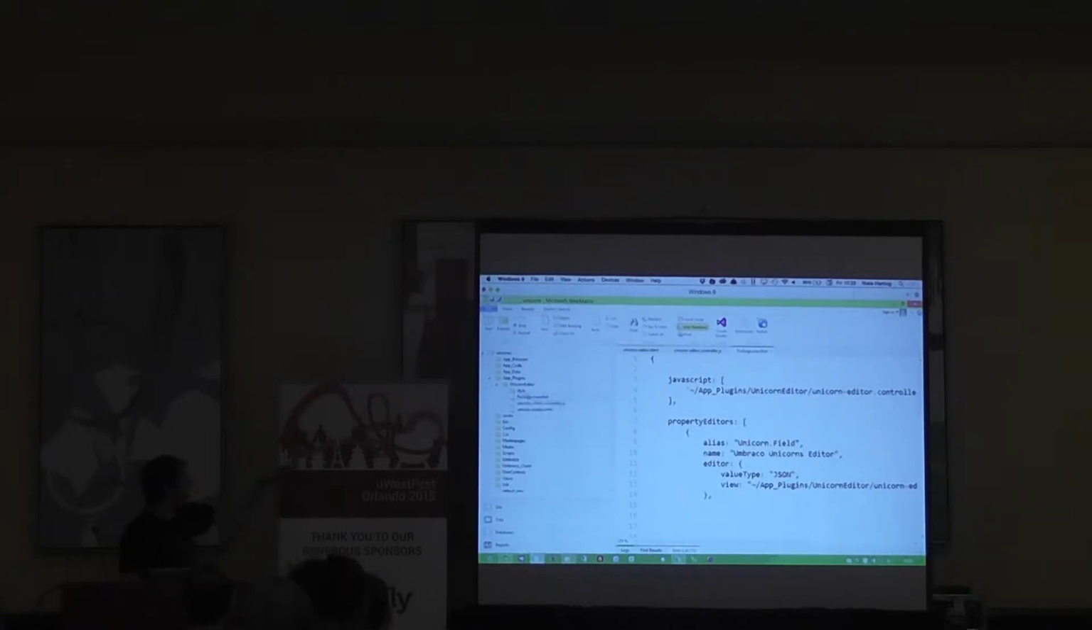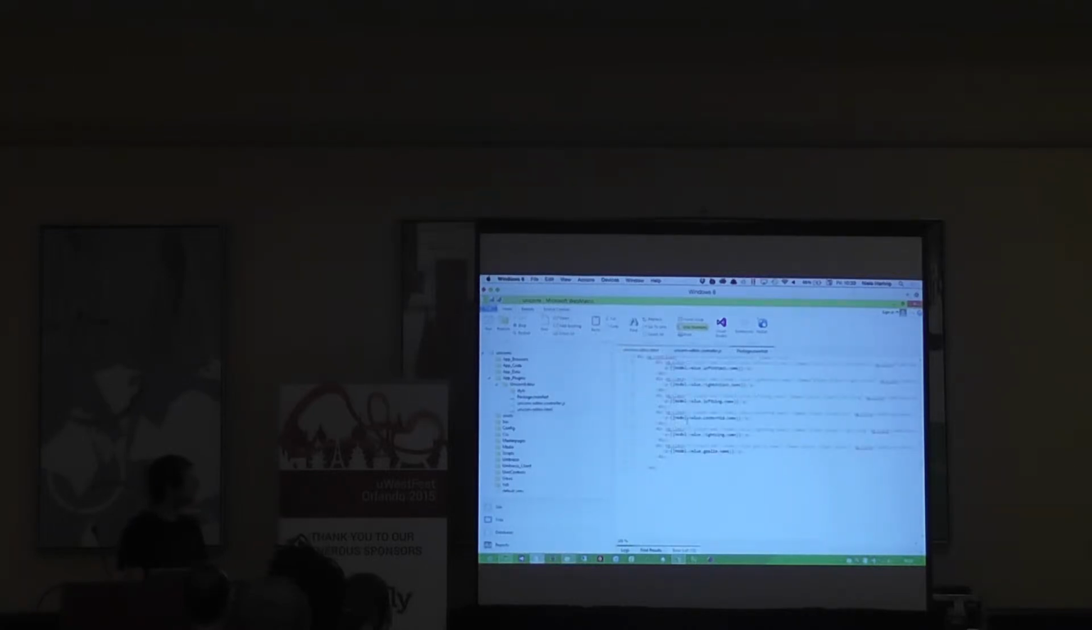Anyway, so create a folder called Unicorn Editor. We put in a file called package.manifest, and here we say this should be a property editor. It should save JSON, and when you use it, it should just render this HTML file. And then we also have some JavaScript up here. And this HTML file is actually our editor, and it's quite ugly because I made it. It was a quick hack.